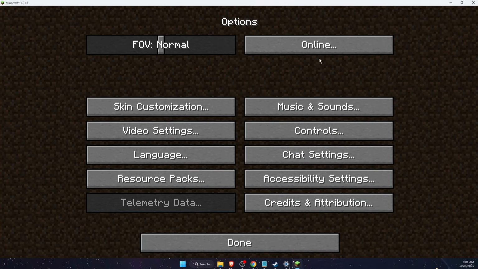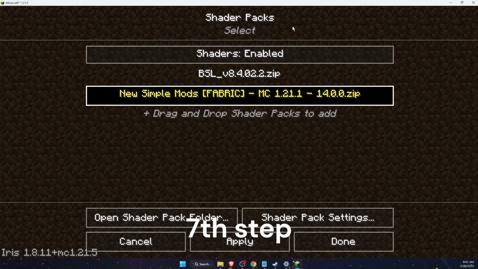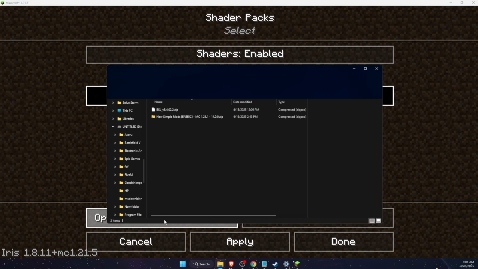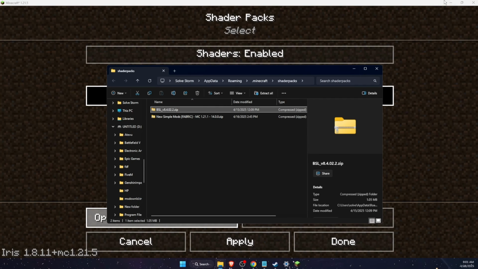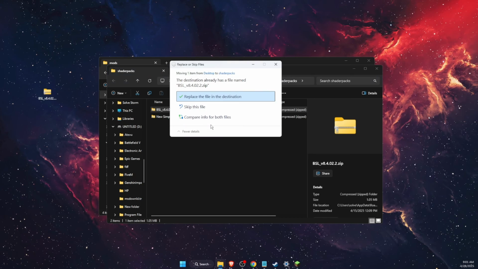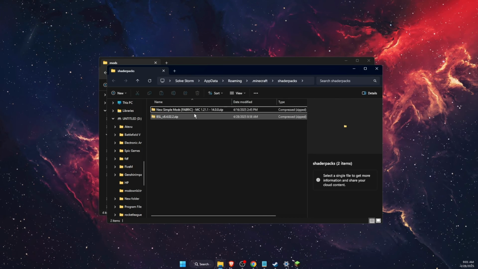After that, press on Options, Video Settings, Shader Packs, and here you will see Shader Packs. You want to open the Shader Pack folder. And as you can see, I already added my BSL shaders, but basically you're just going to add it here, like so.